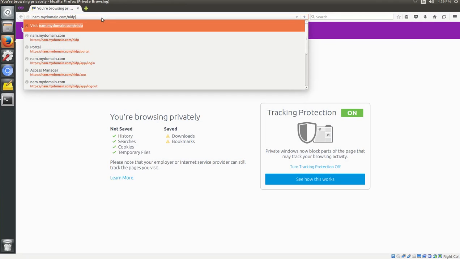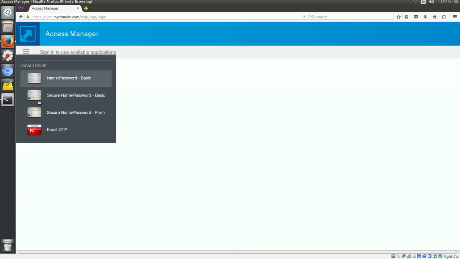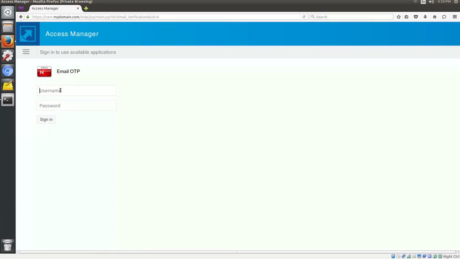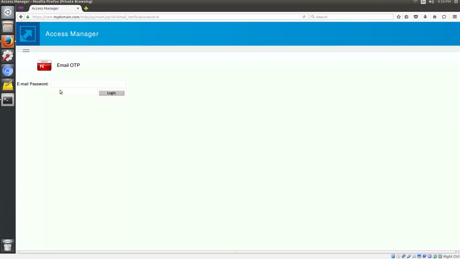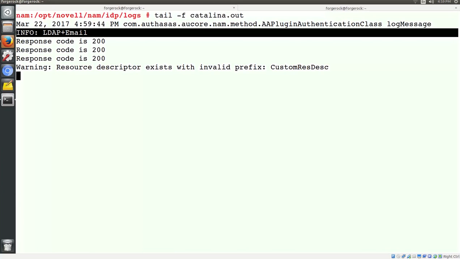Remember last time shomes was able to log in just by username and the password. This time I'm going to use a different contract, which is email OTP. Of course, it's asking me for the username and the password. That's LDAP username and the password. I'm supplying the password for the shomes in LDAP. Now you can see it's prompting me for email. And if I go back to the log, you can see that it's using a multi-factor authentication there.